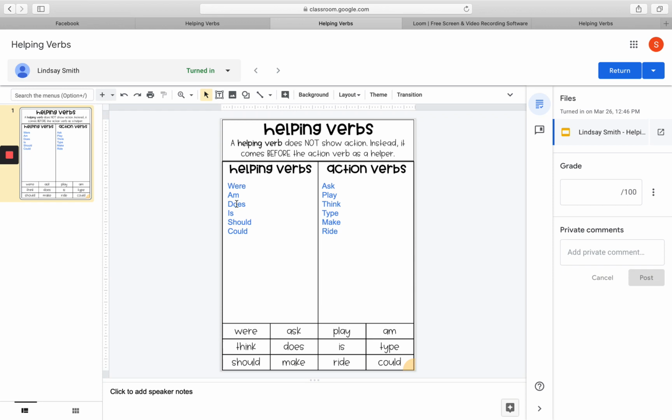I can check her work. 1, 2, 3, 4, 5, 6. She got all 12 correct. If you change the grade value to 12 instead of 100, that might be easier for you. I'm going to go ahead and put in 100% now if you want it in percentage. If you want to add in a comment to your student, you can. And post. Okay, it's not returned, just like we hand back our graded work in class.